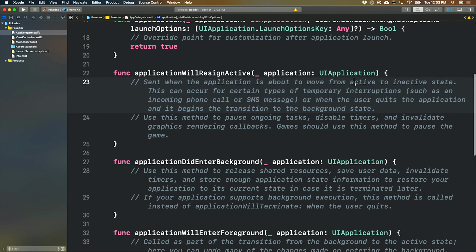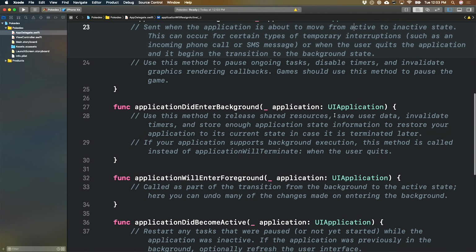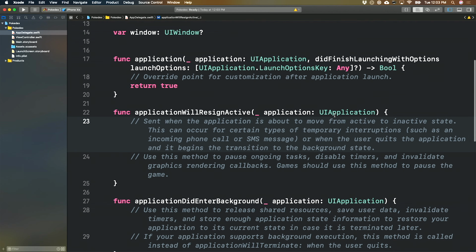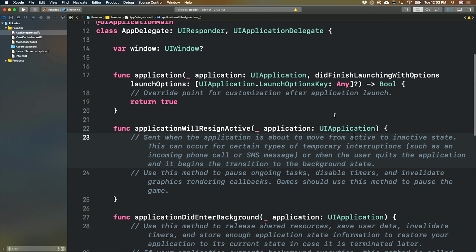So Xcode also wrote out a bunch of nice comments here that explain what these other methods do. Again, you can feel free to read these comments, but they basically represent when your app is going through different states, like going into the background, waking up from the background, being killed, stuff like that. And we're not going to need to do any of that for our app, so we're probably not going to open up this file again.